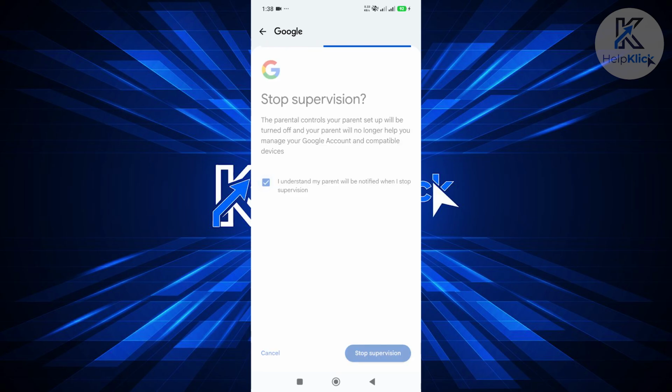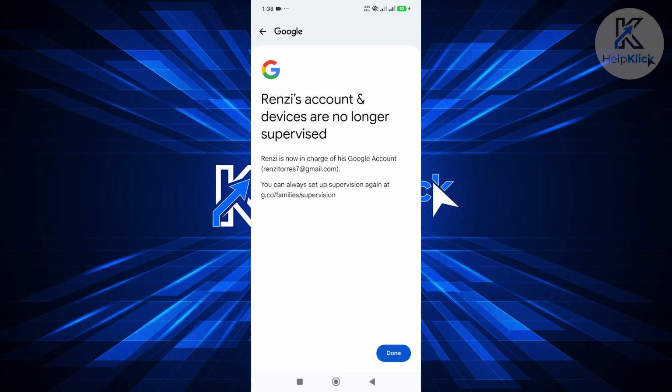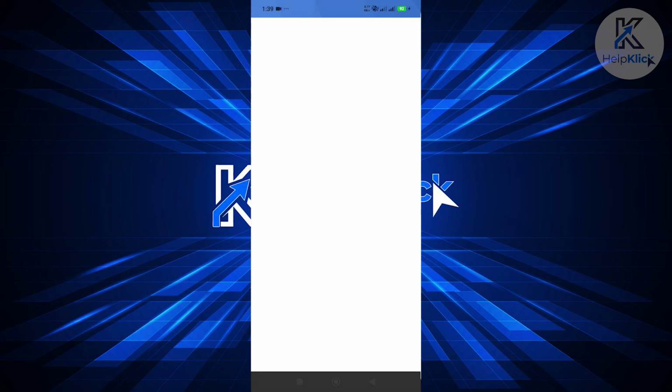Your parent will be notified with the request, so they need to access their account, and they'll be able to see a notification to request to remove supervision on your device. Depending on how things are set up, you should be able to see the device is no longer supervised for this specific Google account. In this case, click on done here. And from then on, you should be good.